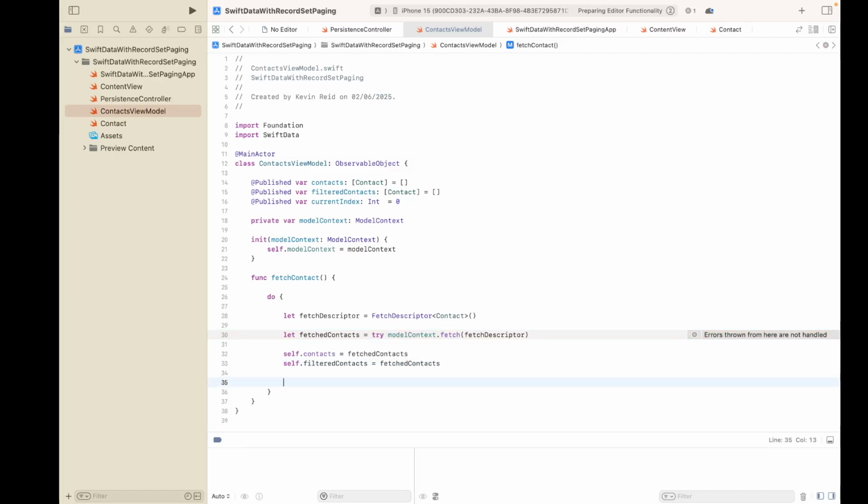And then what else do we need to do? We need to handle any errors that have been thrown. As you can see, it's displaying it here. Errors thrown from here should be handled. So we need to do that using a catch block. And then for the moment, we just display the errors using the print statement. Error fetching contacts.